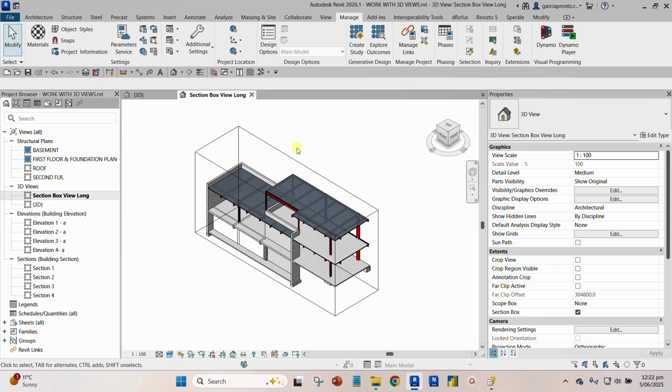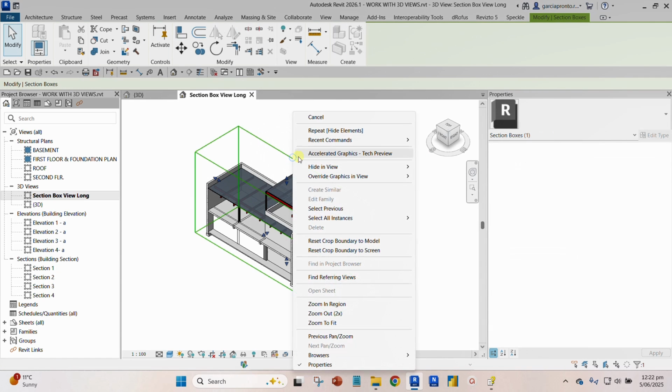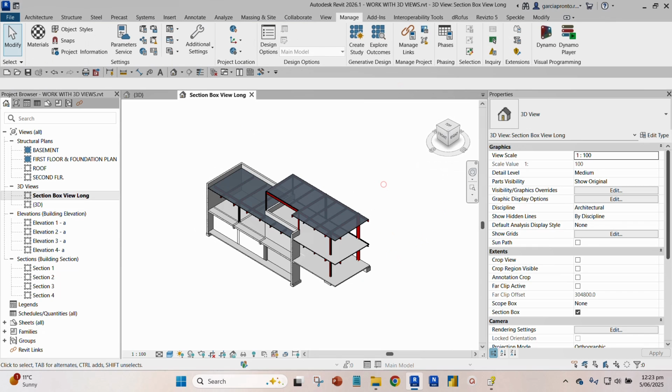Right? Okay, so I'll just hide this. Click, right click, Hide Elements, Hide in View Elements. There you go.